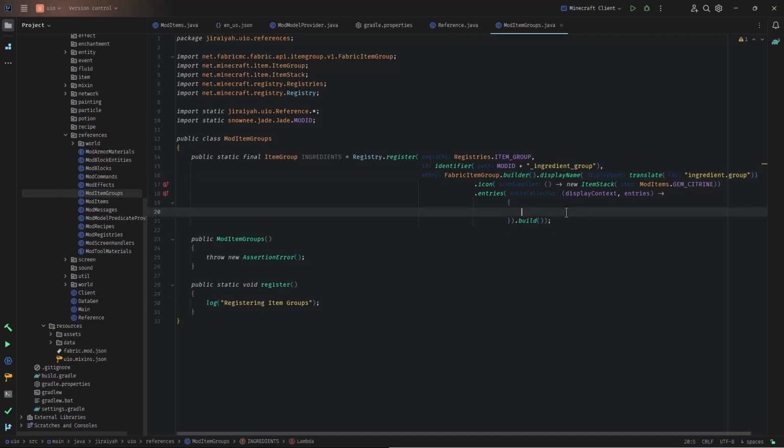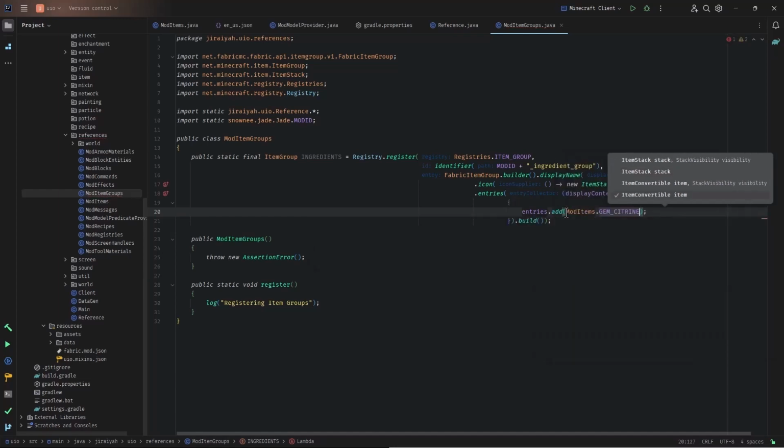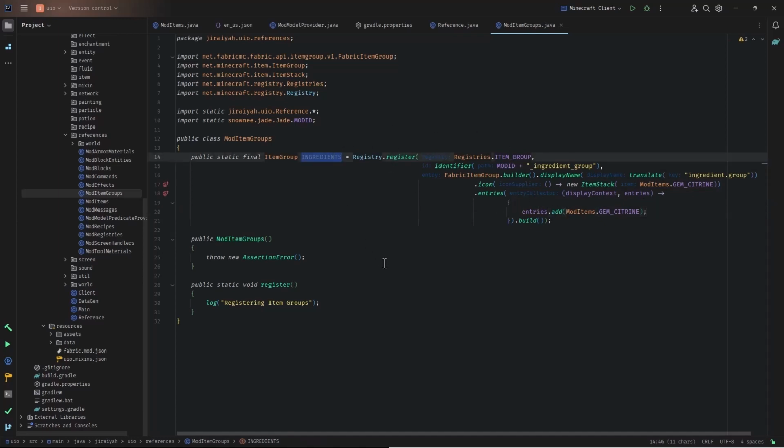Okay, so how can we use it? You just say entries dot add something, and here is mod items dot gem citrine, and that's it. Now our gem citrine is being added to this ingredients item group.